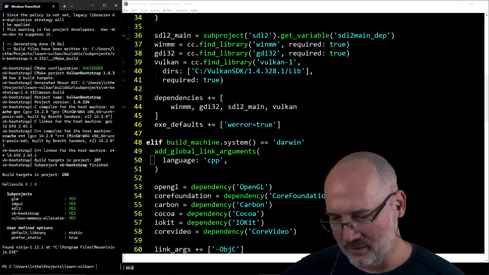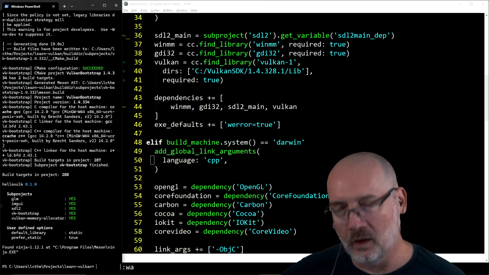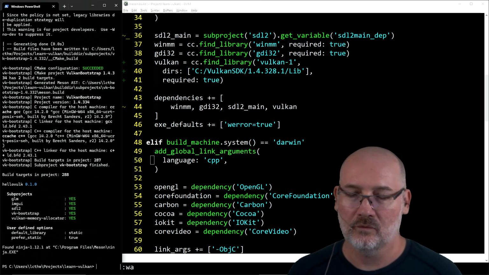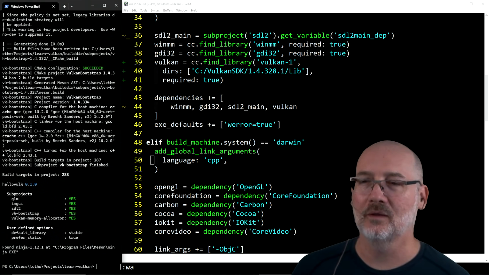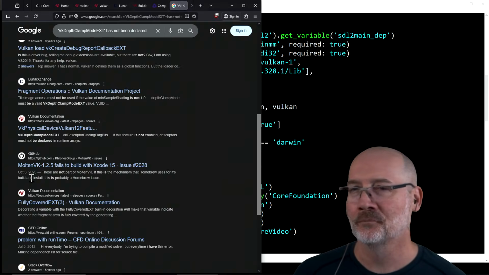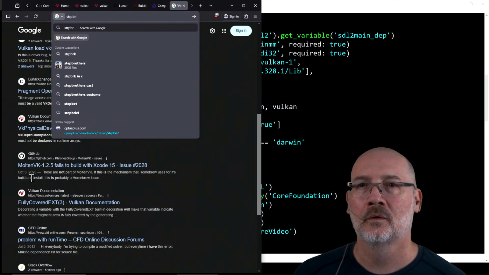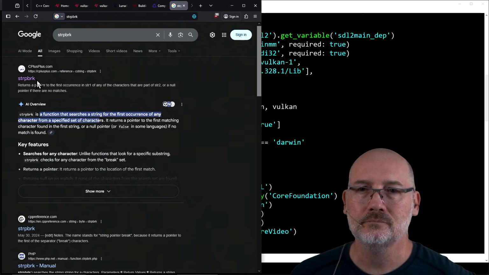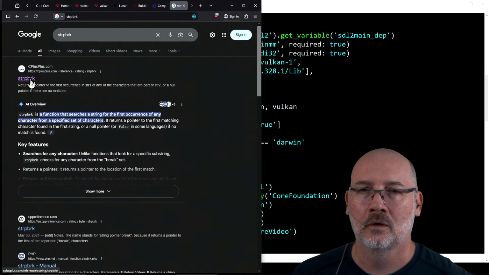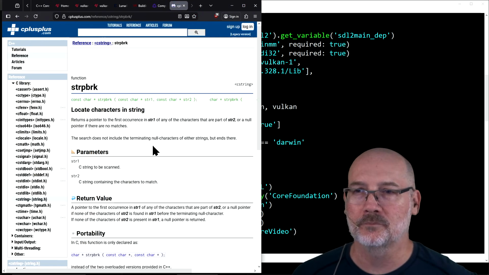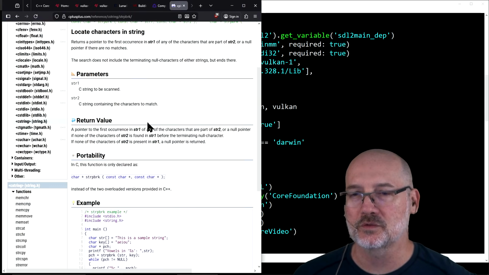STRP break? Oh yeah. STRP break is, well, don't use it. That's the first thing. As for parsing, let me make sure I'm remembering this right. Yeah, it's for parsing or lexing, I should say.